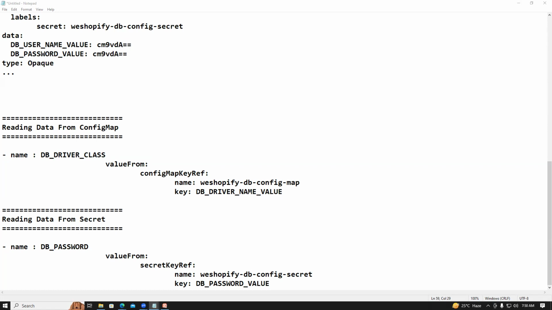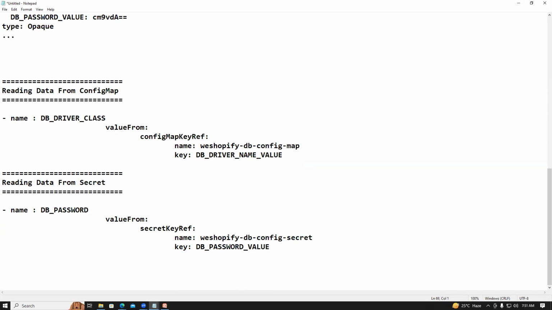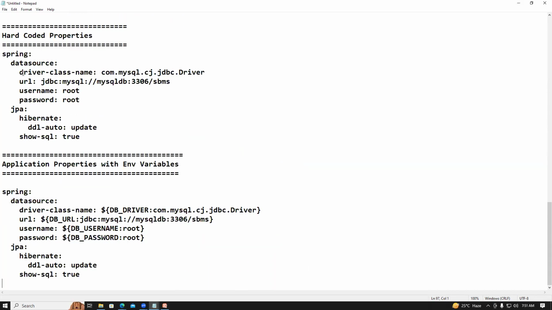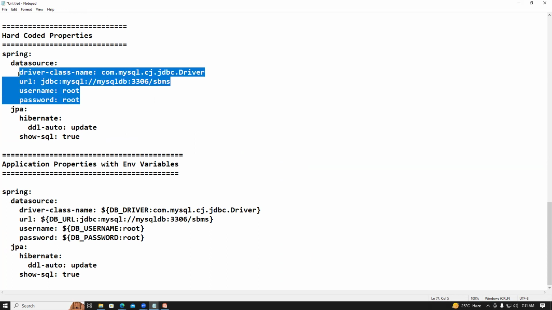But in the application properties with the environment variable, how can we provide the application properties? The application properties provide URLs as hard coded properties. One example, you will understand, guys. Here we are directly providing hard coded properties: Spring data source, driver class name, URL, username, password. We don't want to provide the hard coded properties.